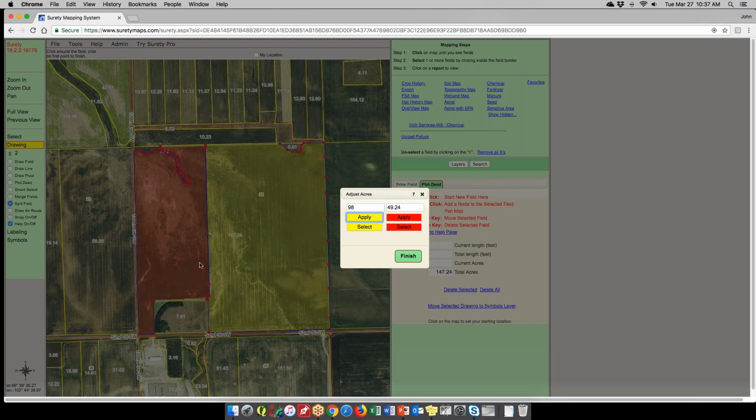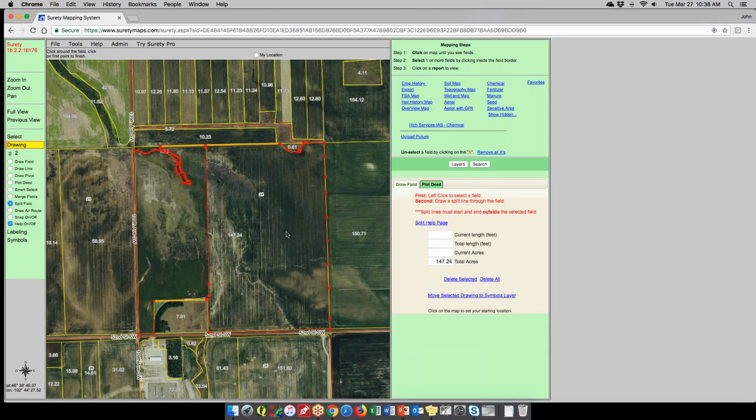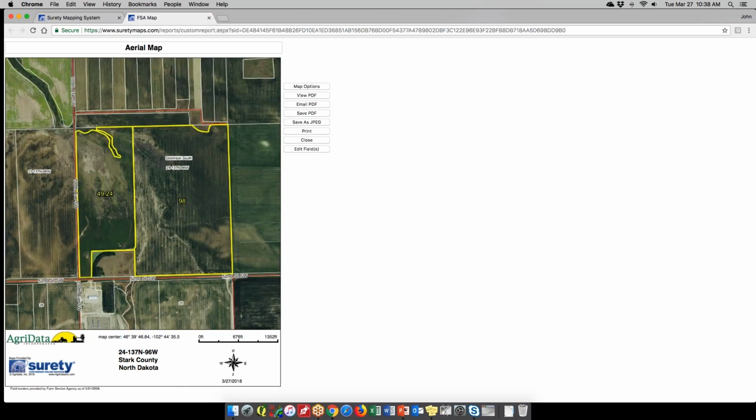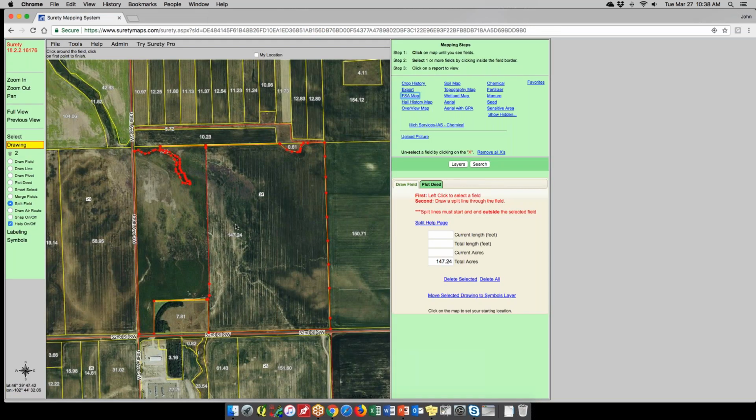It will adjust the boundary to meet those acreages, and we'll select and work with that one. So when you come out, you'll see both are here. If we did the FSA map now, you see both with the acreages. Now, if you want to eliminate this boundary, you do not want it showing up, just left click, and you'll see here we have a delete selected. It deletes selected, that one is removed.